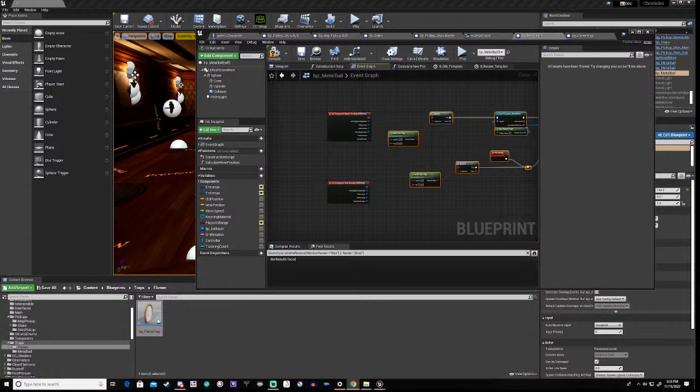Okay, do you have... How are you doing the footsteps? Do you have it tied to an animation blueprint? Because I can show you.